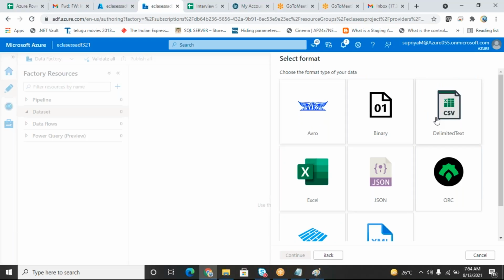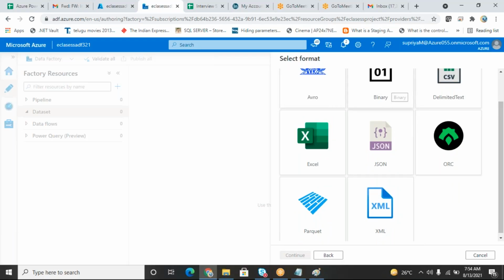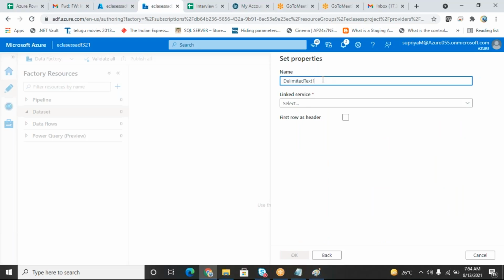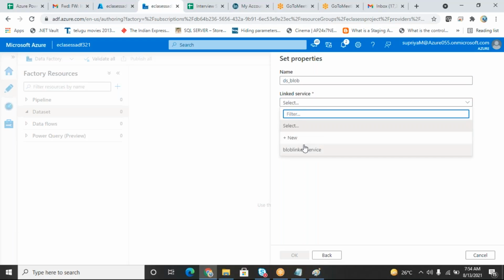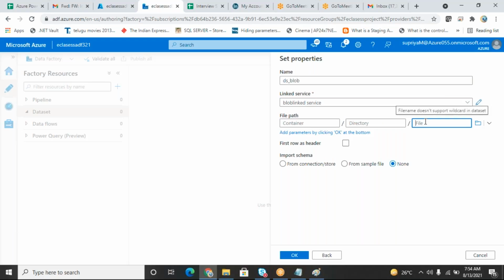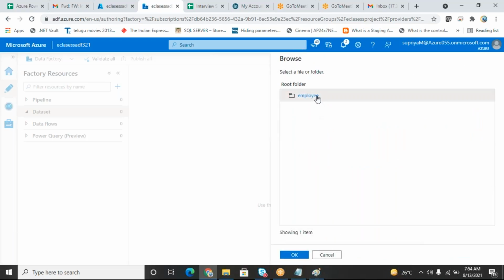And inside the Azure Blob Storage, what are the files you want to take? It is supporting currently these files: Avro, binary, delimited text file, Excel, JSON, ORC, Parquet, XML. All these files it is supporting currently. The file I am taking is a delimited text file. Click continue. Delimited text file. This data set name we can give ds underscore blob. And from which linked service do you want to take the files? We already created a blob linked service. And then from which container, what is the folder, what is the file?